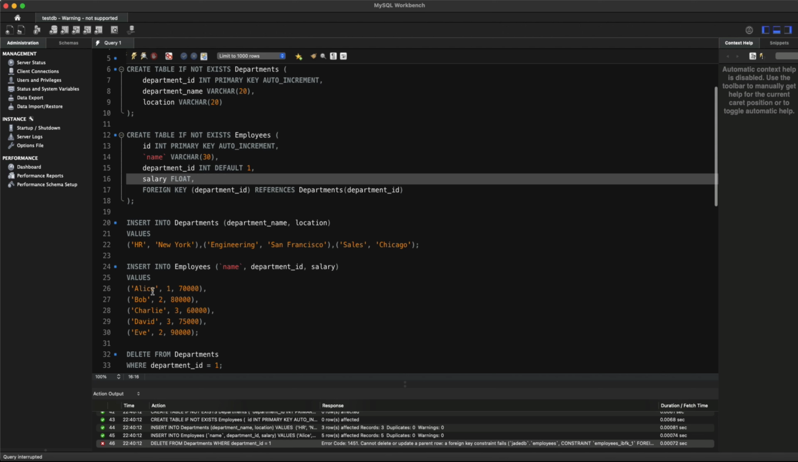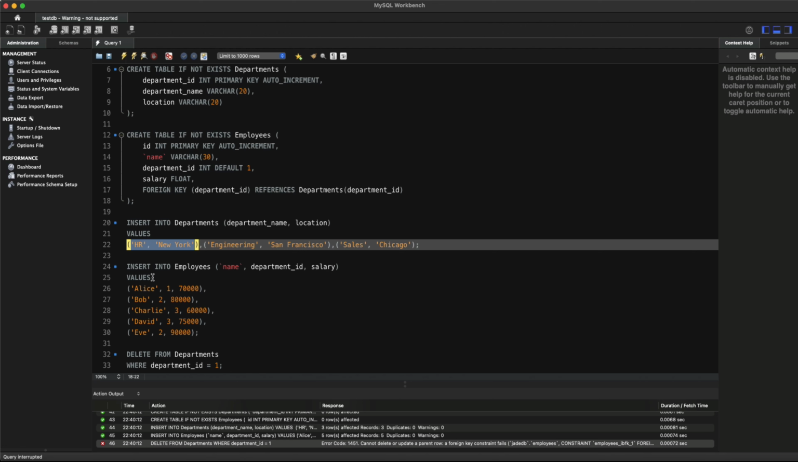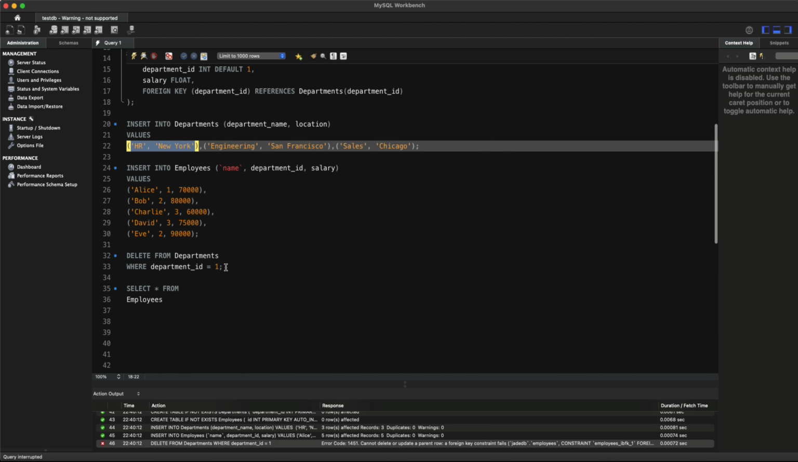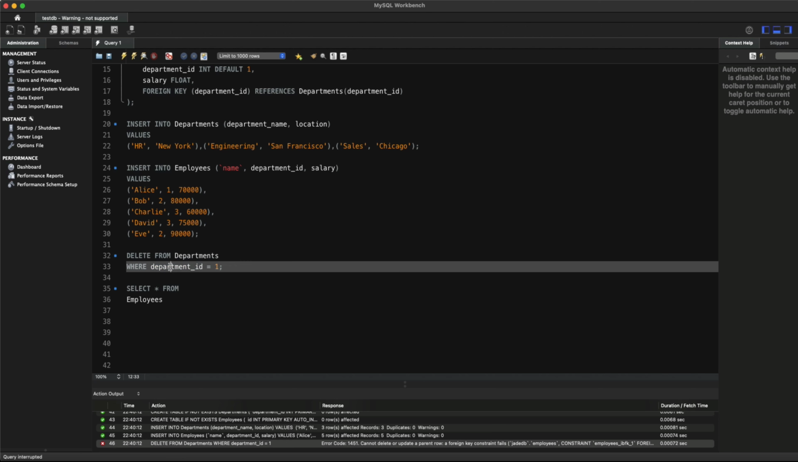Okay, as you can see, we have three rows in the department table with the department ID 1, 2, and 3, and all of 1, 2, and 3 are included in the employees table. So when you delete one row in the department, you will get an error. Let's do this: delete the department ID equal 1 in the department table. Let's do it. Alright, you can see an error, cannot delete or update a parent row.